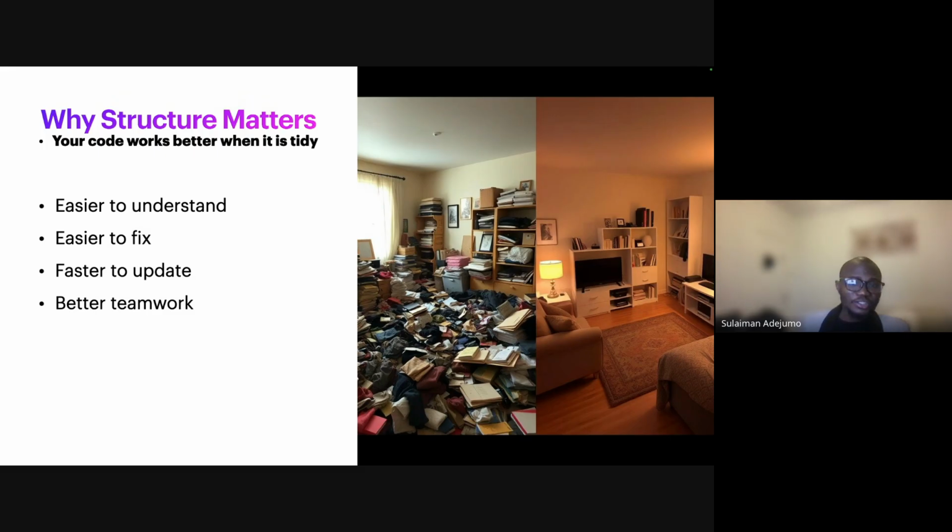So a tidy structure makes your work more readable and even more professional. So it shows that you are thinking like a developer and not just writing code randomly. And the main idea here is that structure is not about being perfect. It is about giving yourself a simpler, cleaner way to work. And as we go through this session, you will see how small changes in structure can completely change your experience when building front-end projects. All right, so let's look at three main building blocks that make up front-end projects.